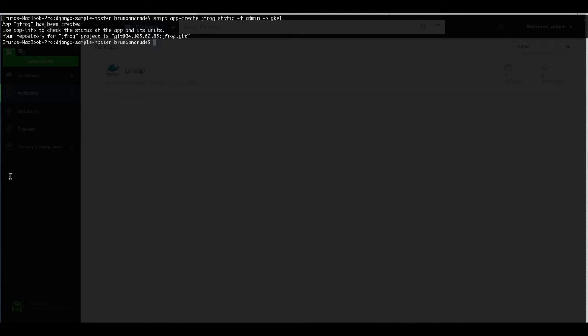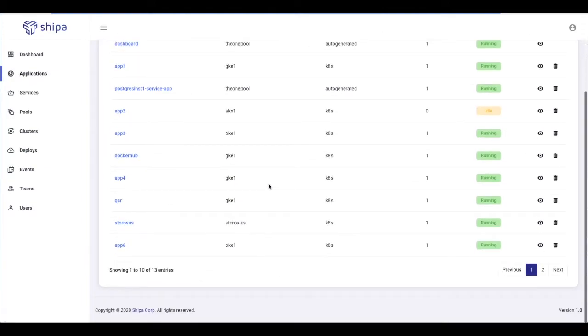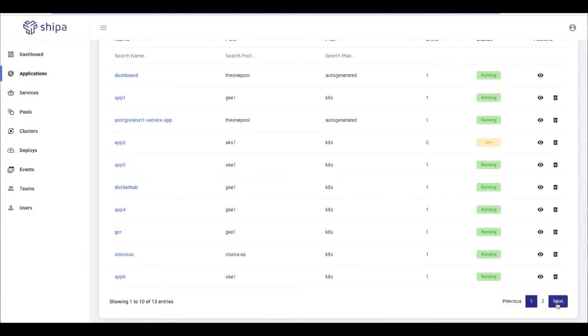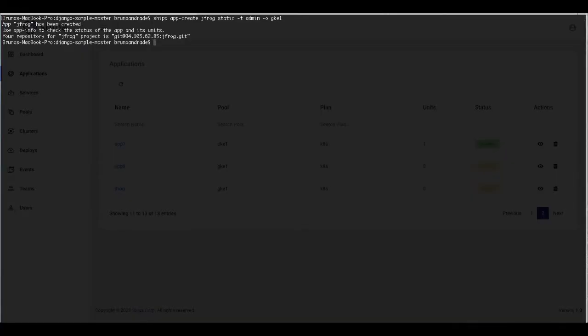Great, the app is created. If we go to our Shipa instance and we look for the JFrog app, great, it's here, it's idle, it has 0 units. So basically it creates a shell for your application to then be able to receive a Docker container image for your application or your code. In this case, the Docker image coming from our JFrog Artifactory.